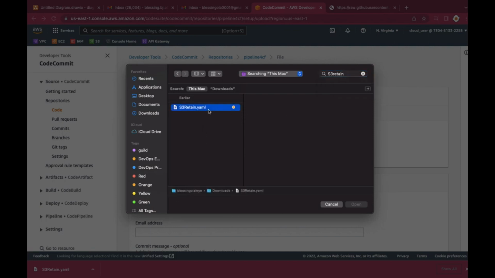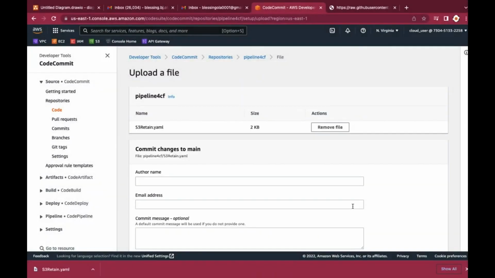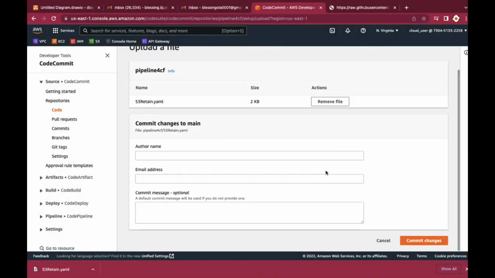So this is a file right here. Just add a file. And the author's name, blessing. Always remember, this is probably going to be the developers doing the commits. So then this is the email for the person doing the commit.